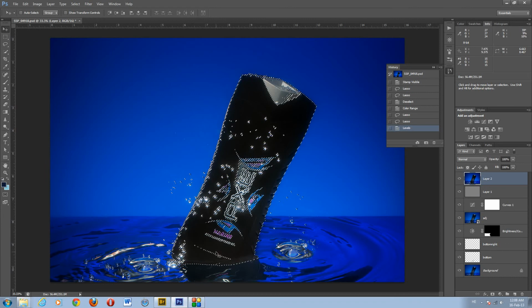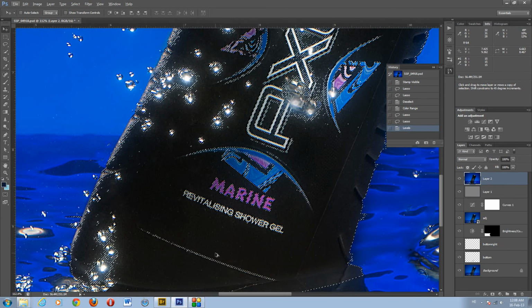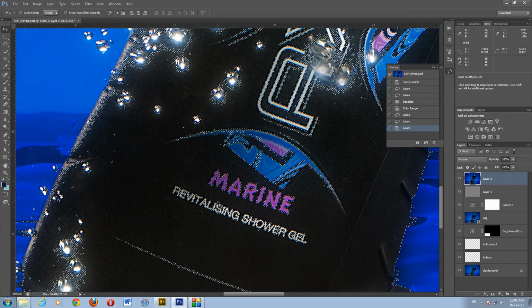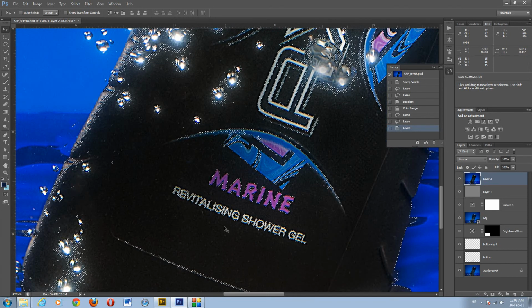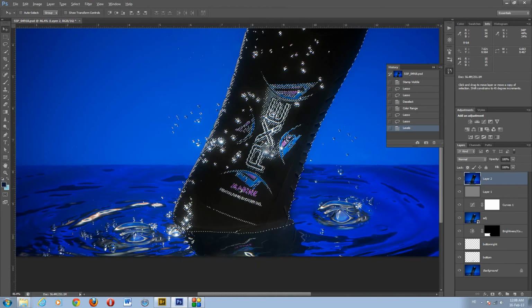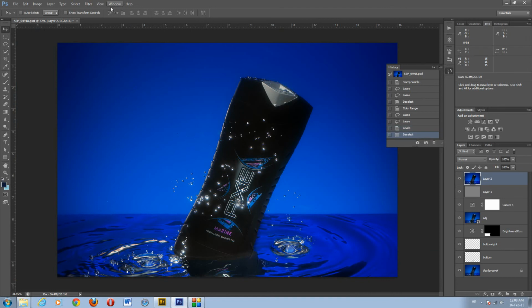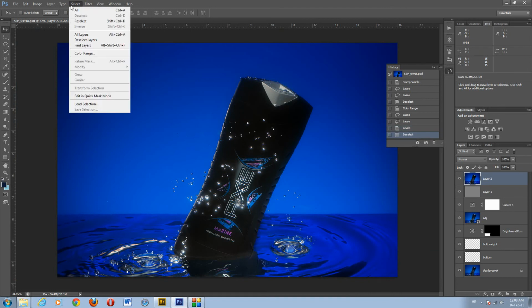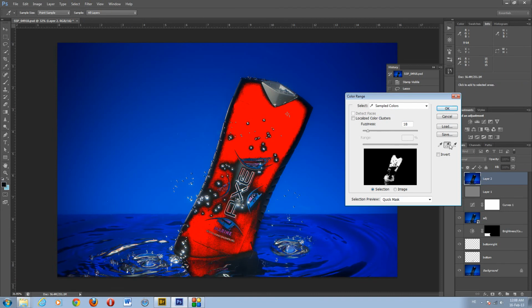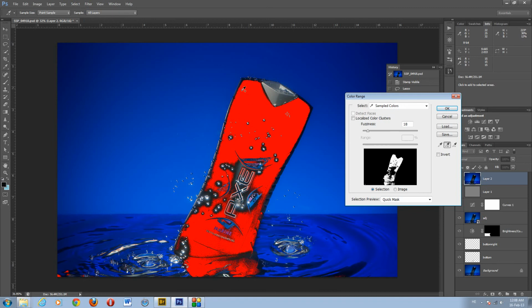Also you see that, by mistake, I added many unwanted areas, especially this revitalizing gel and all this. That's because I didn't do the selection right. So if I go again to the selection, color range, I'll just add this and now I'm not getting this. I just selected the area, you see.